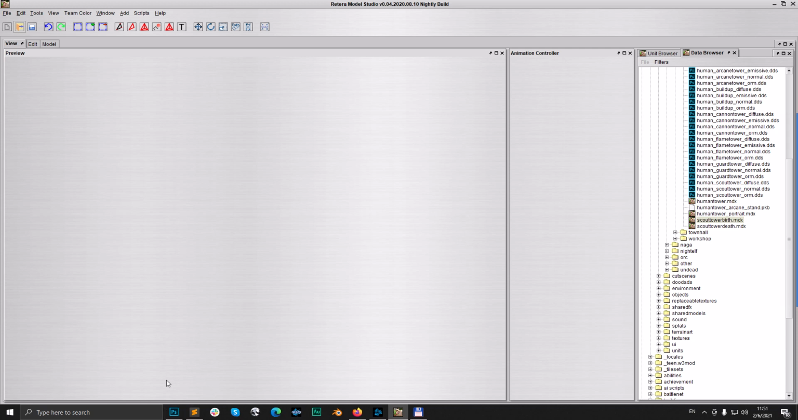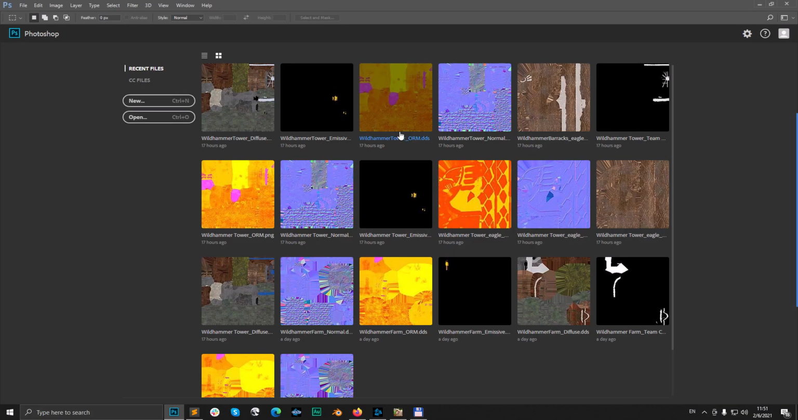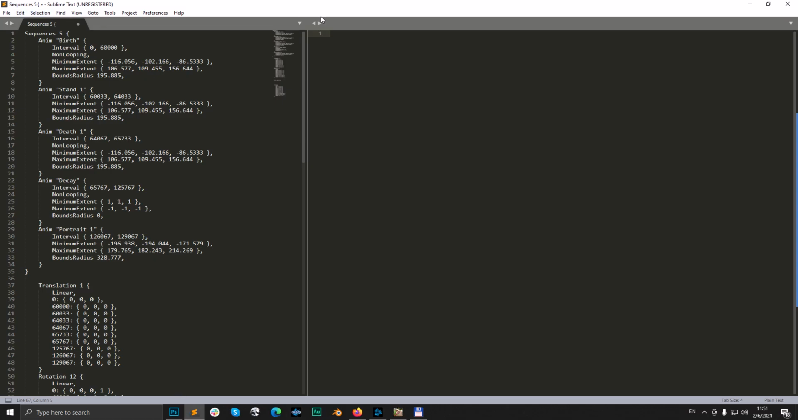Meanwhile, I will also explain what tools we need. We need Retera Model Studio, we need Photoshop, we need Sublime text editor or any other text editor that can edit MDL. In this text editor, I prepared a cheat sheet for myself with prescribed animation sequences that are needed.